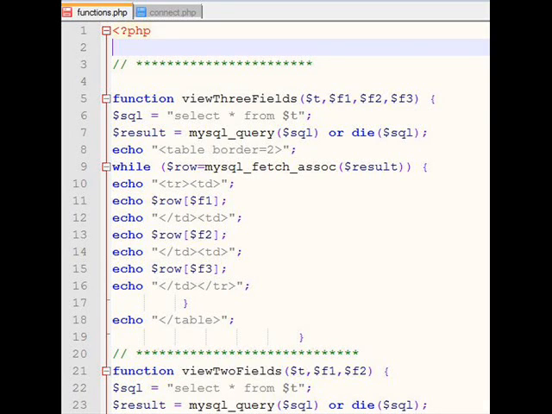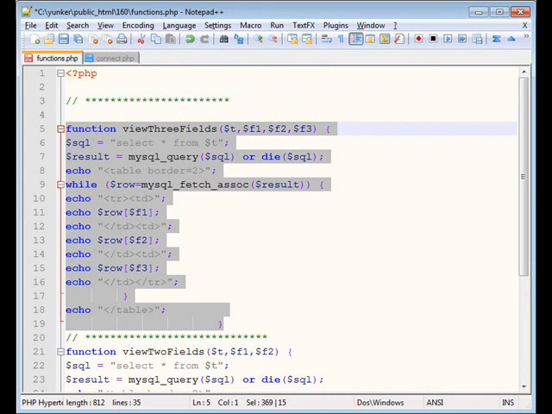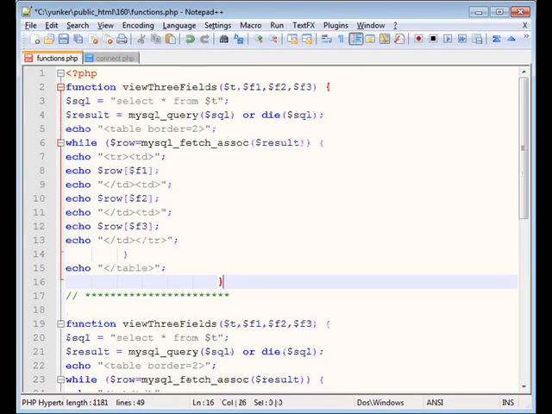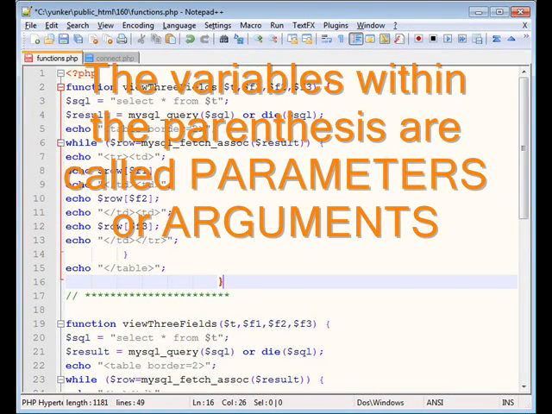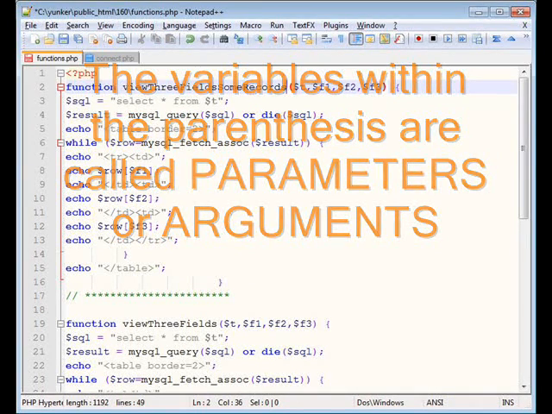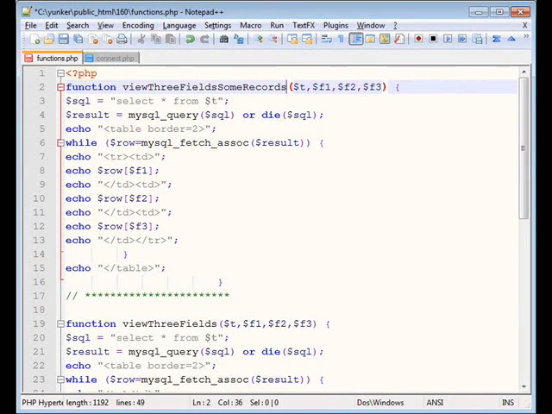Now back to the functions page. What I'm actually going to do is take that view3fields function, copy it, and paste it just above. Of course I can't have two versions of the same function, so I'm going to rename the one I just created view3fieldsSomeRecords, because the purpose of this lecture is to view some of the fields, in this case 3, of some of the records.